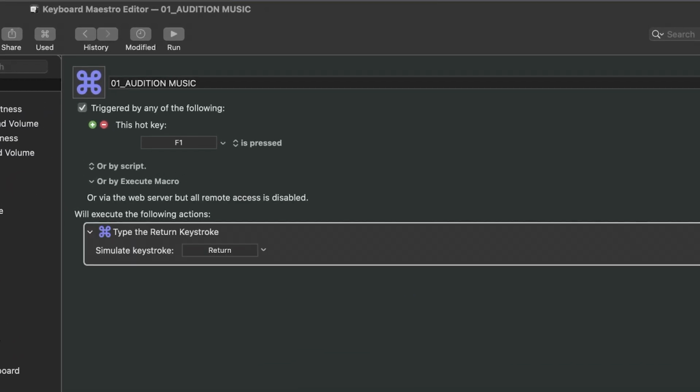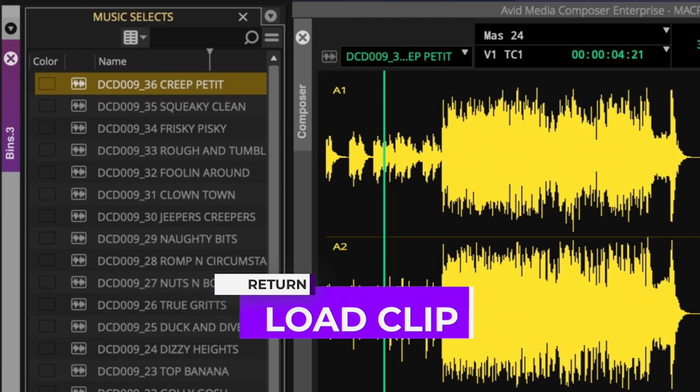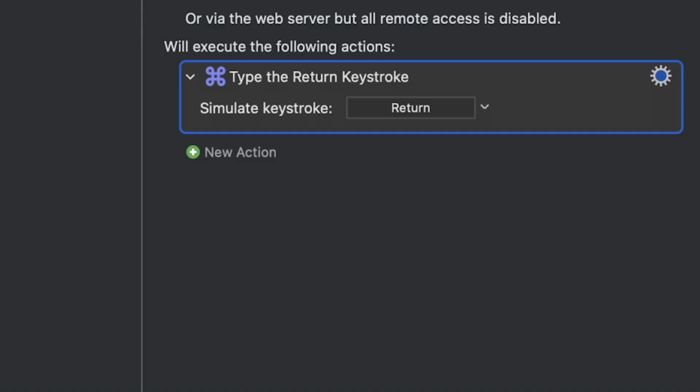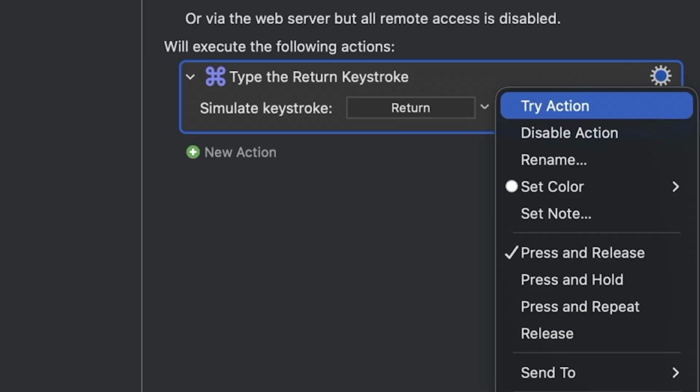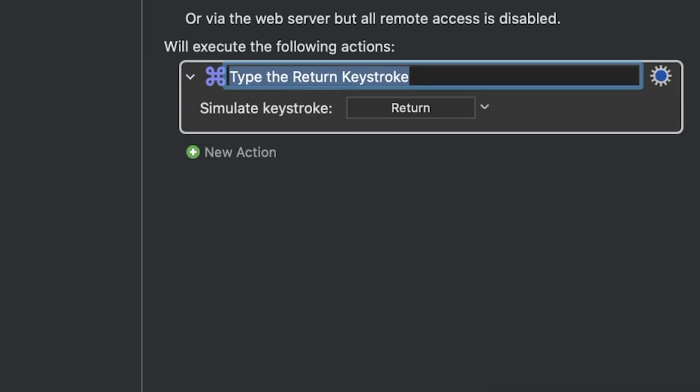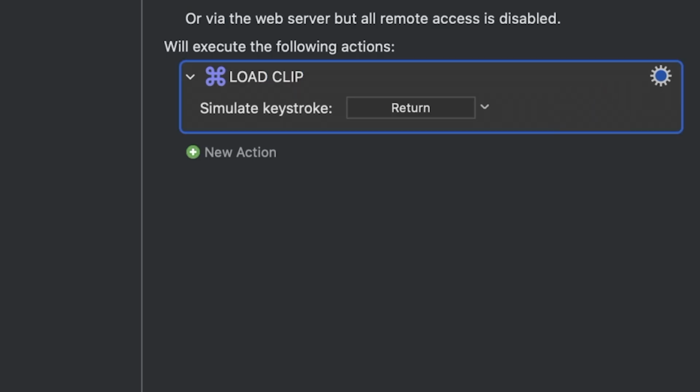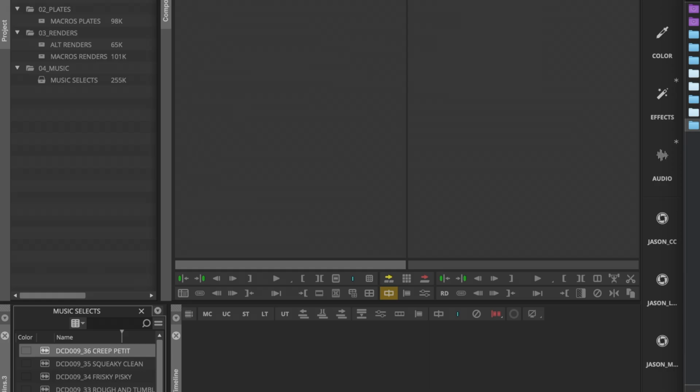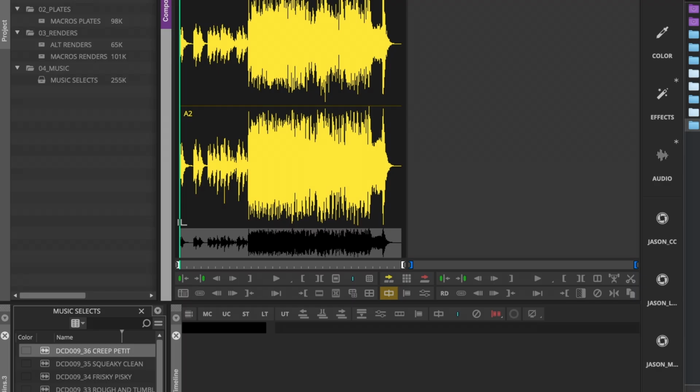Now, if you remember, the first button we want to hit to start our music player macro is return. This one defaults to return, so it's already set up. But what I like to do is come in here and label everything according to what it does, as opposed to what button it pushes. I'll just call this one Load Clip. So we've created a macro. Let's see if it does what it's supposed to. So I've got it mapped to F1. I come over here and hit F1. It opens the clip. This is a success.